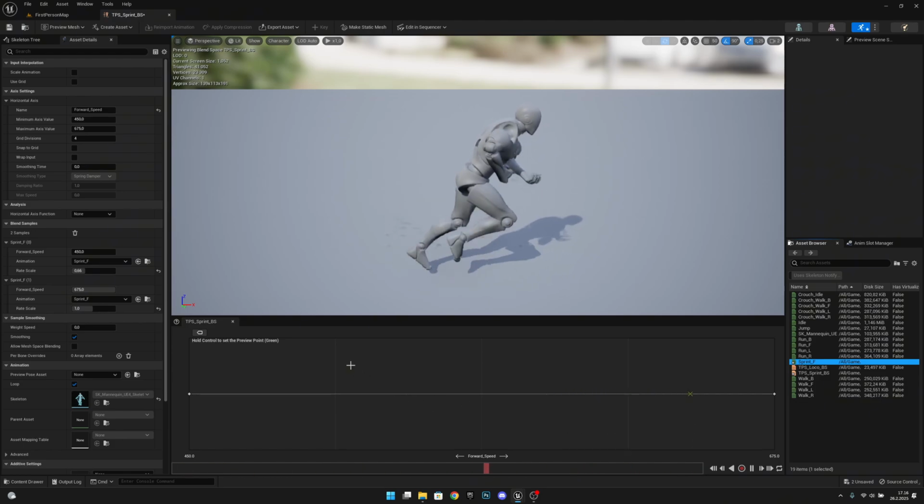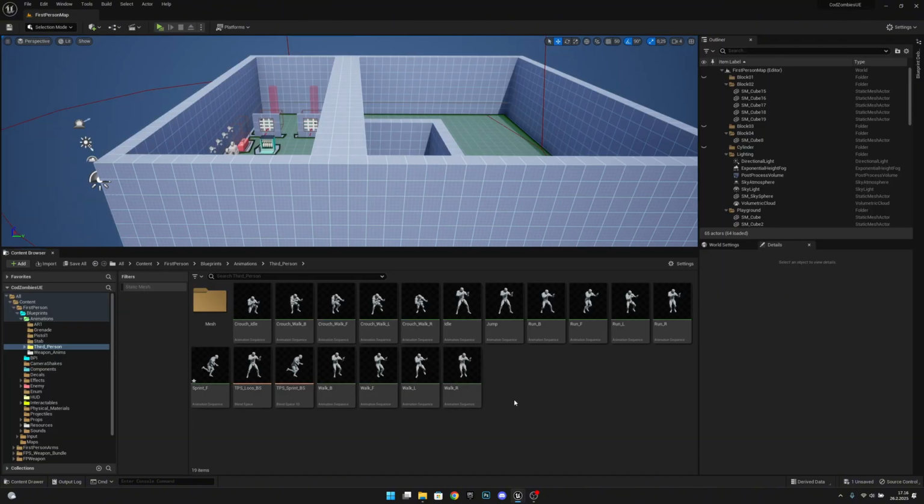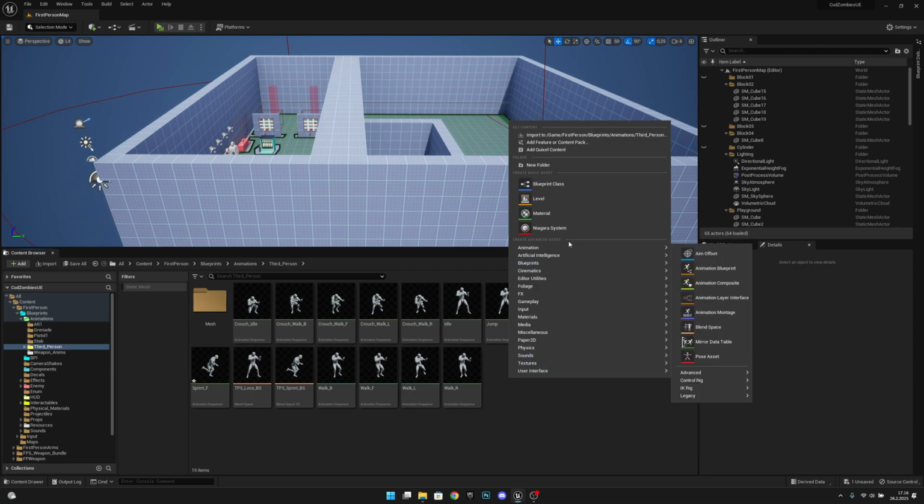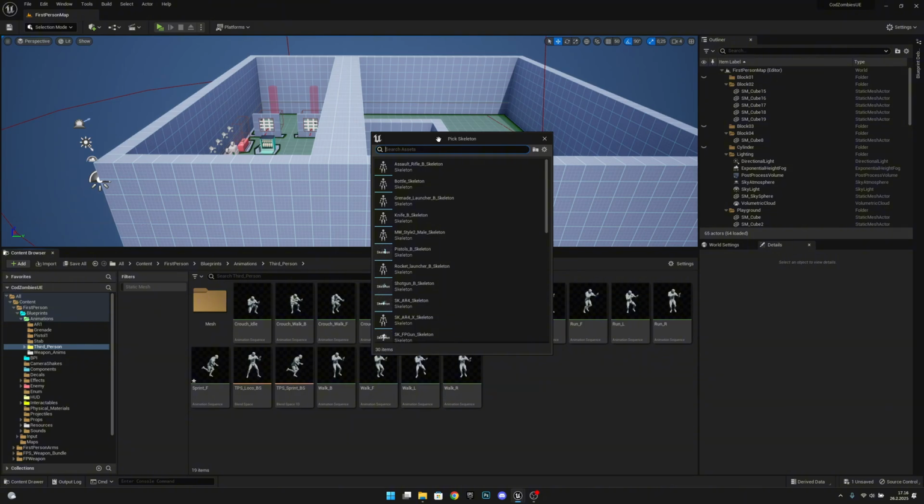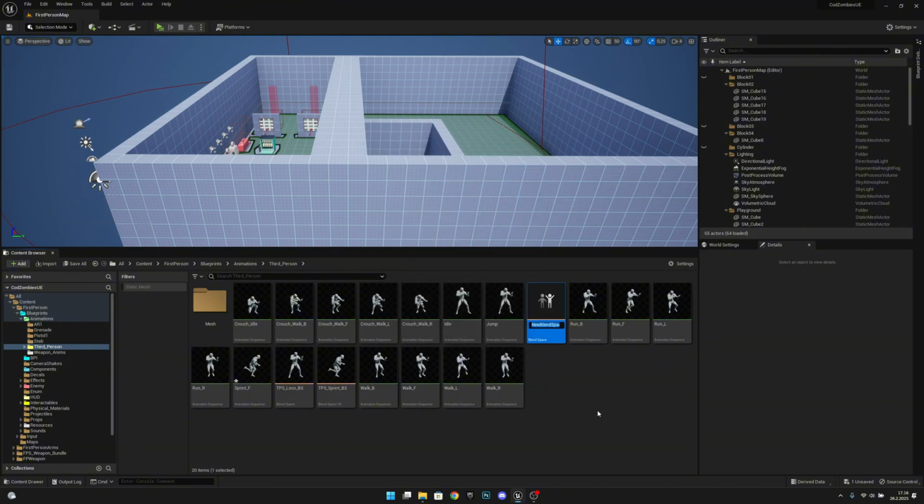Okay, so let's save, let's close this. And now we want to create another blend space, and that will be a normal blend space, and the skeleton will be UE4, and this will be called TPS crouch. Yes.